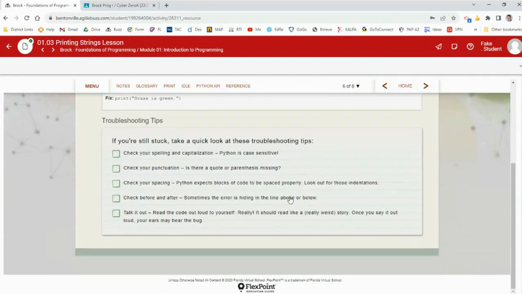So, all right, so here's some tips. If you're stuck, first, check your spelling and capitalization. Python does pay attention to capital letters and lowercase letters. It is case sensitive. Check your punctuation. Did you miss a quote? Did you miss parentheses? Did you miss a colon? Check your spacing, like those indentations. Everything should be indented the same number of spaces inside the function.